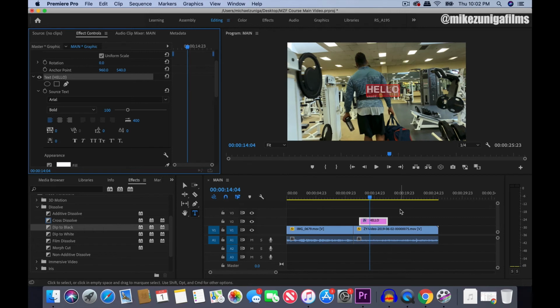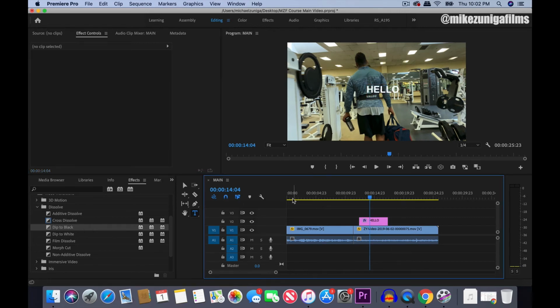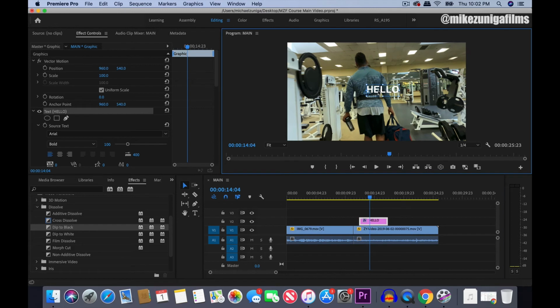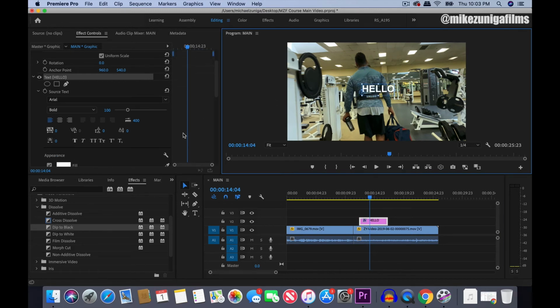Now to exit out of it, right now you can still type. So if you want to stop typing and just go to selection, remember, click right here in the sequence and then press V. So now you're in selection mode. So you can play around with this, but that's pretty much all you need to know for the text.